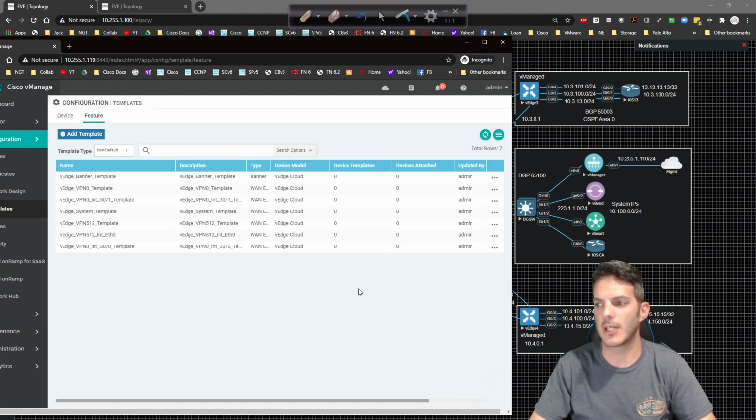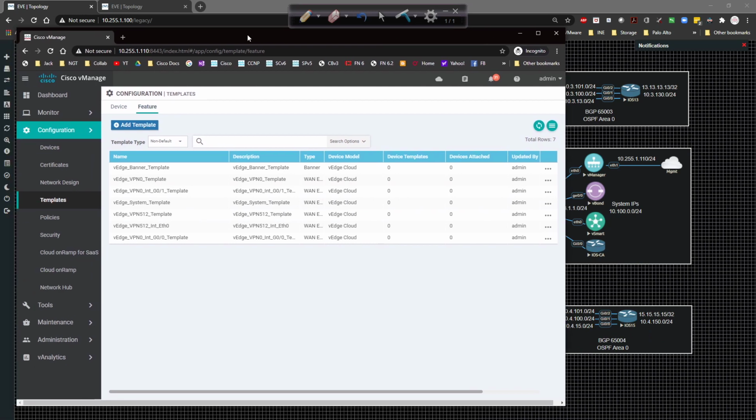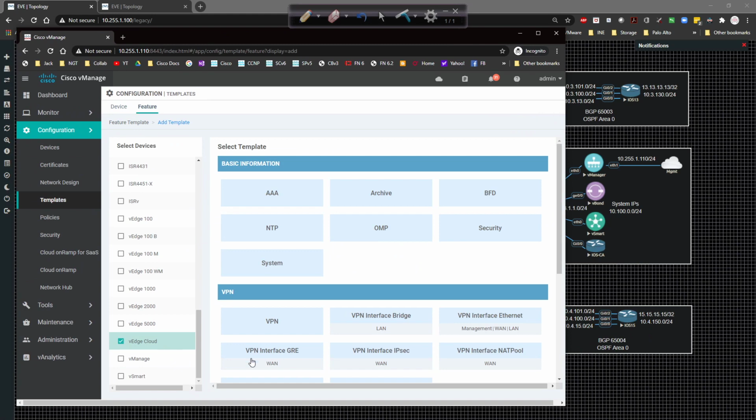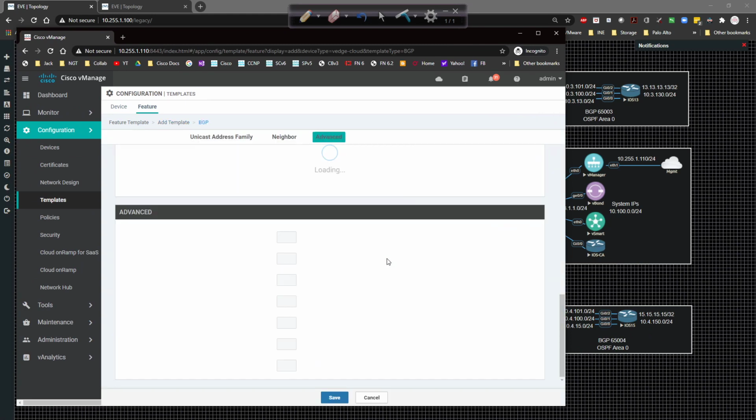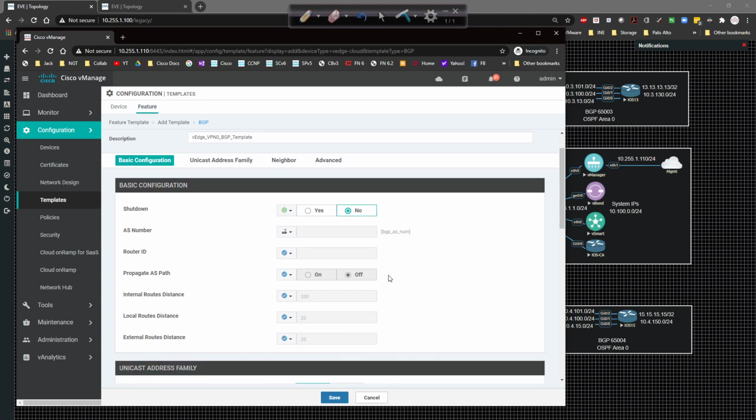But you'll also notice that in VPN 0 I also have BGP. So I need to go and do that one now. So let's go ahead and add template for vEdge Cloud. And we're going to click on down here BGP. And I need to come in here, vEdge_VPN0_BGP template. Copy and paste. And I'm going to specify that shutdown will be global, will be no. The AS number will be specific to the device, which is fine, BGP AS number.